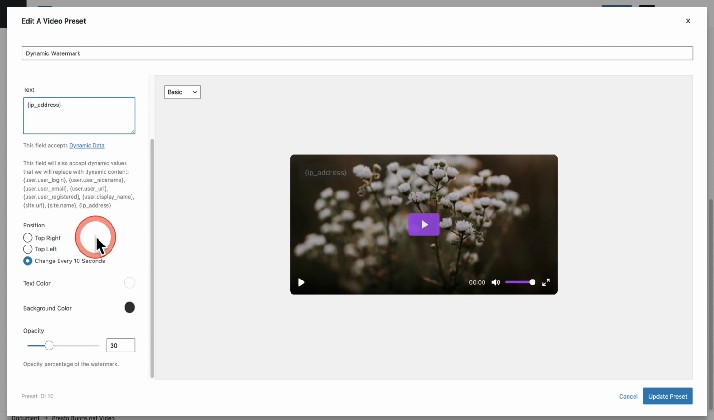Next, you're going to choose a position. We have the top right, the top left, and also change every 10 seconds. I'll leave it on that option. Then we can choose the text color, the background color, and we can add some opacity so it doesn't block the content in the actual video.